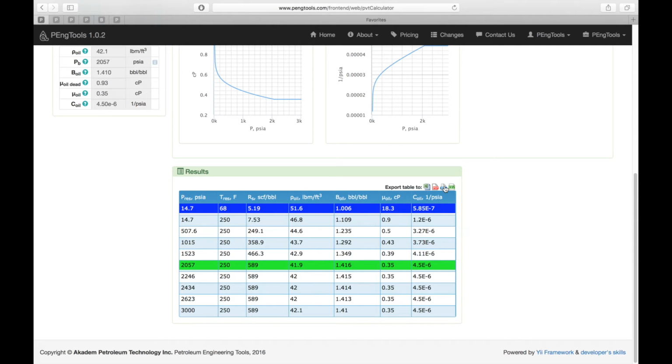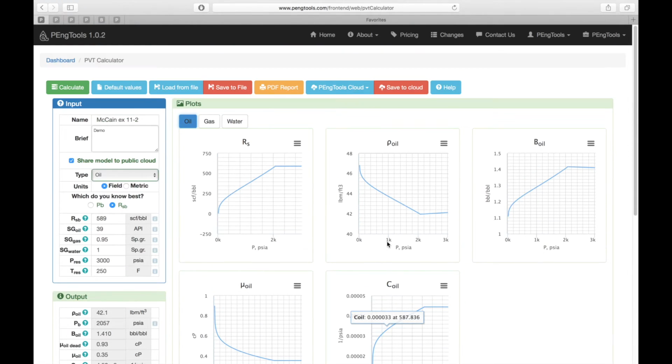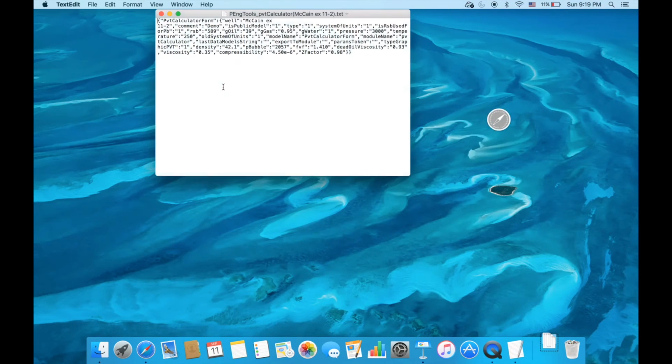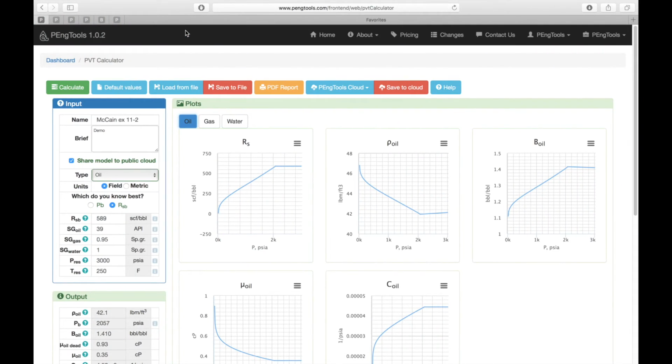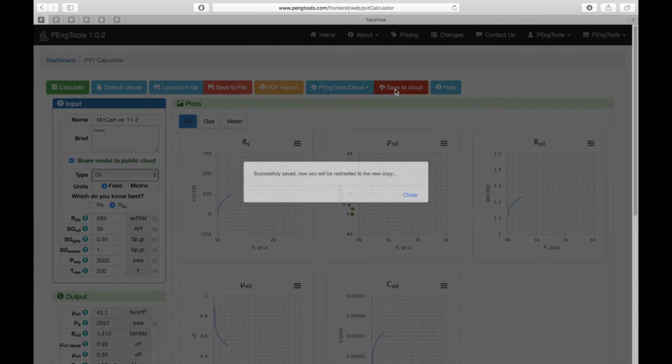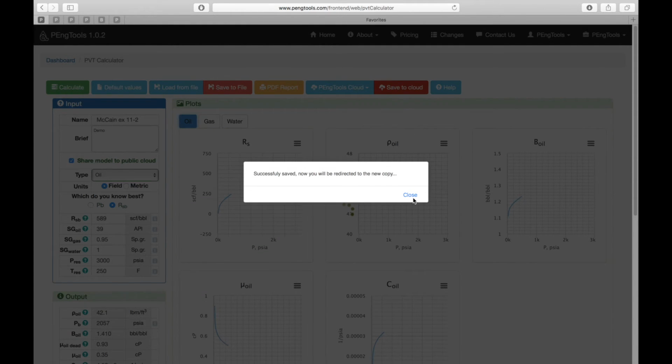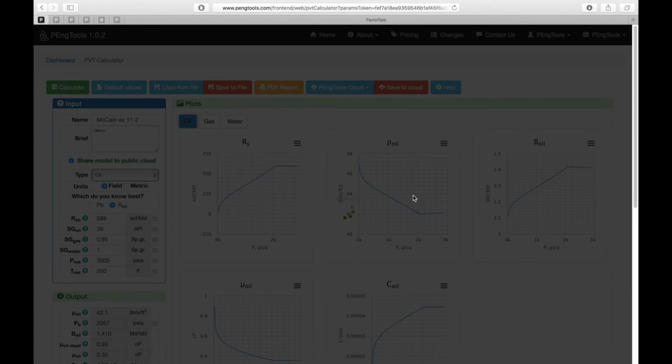Finally, let's save our results. We have a couple of options for this. First, we can save it to a file, and the text file is generated. You can save it on your computer and use later. Next is just to save it to the cloud. As easy as that. Now you save it to the cloud.